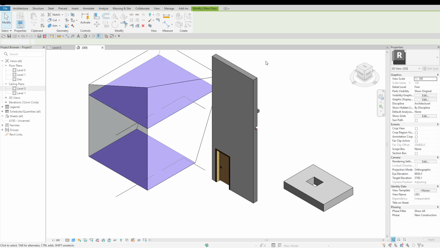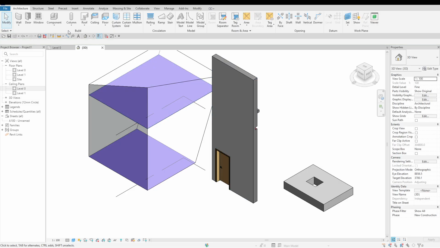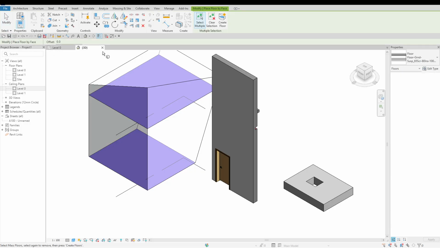Use the Floor by Face tool. You can create a mass floor at each level defined in the project. These mass floors display graphically as a slice through the mass at a specific level.